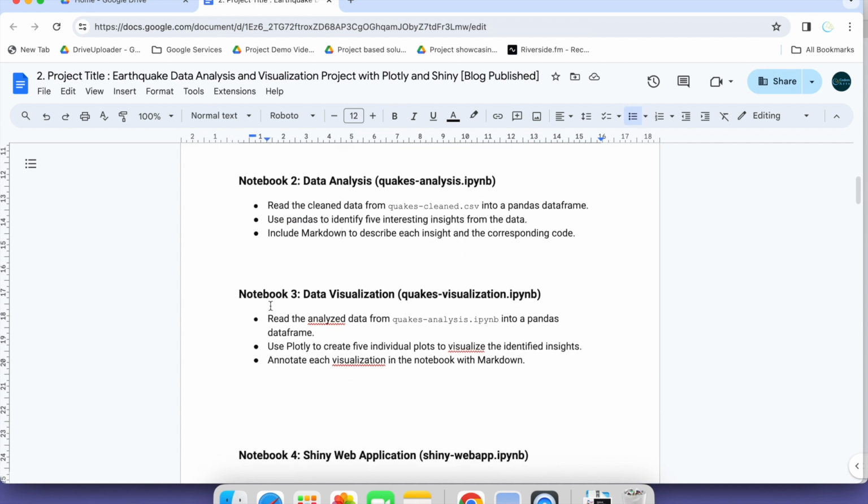Then the third notebook is where you save all the work related to data visualization. You have to name this notebook with this name. Read the analytics data with Pandas, so this is the data we loaded. Use Plotly to create 5 individual visualization plots to identify insights, and annotate each visualization in the notebook. Okay, so this is the data visualization task in the third notebook.